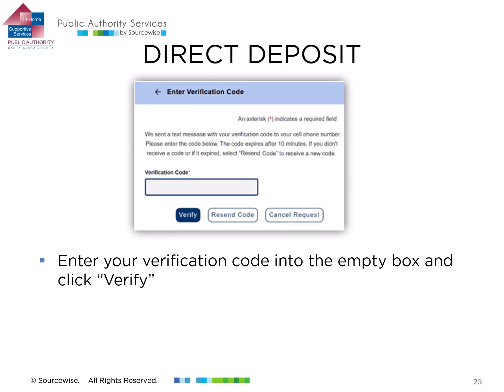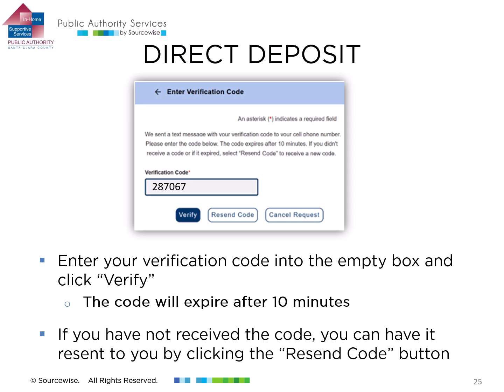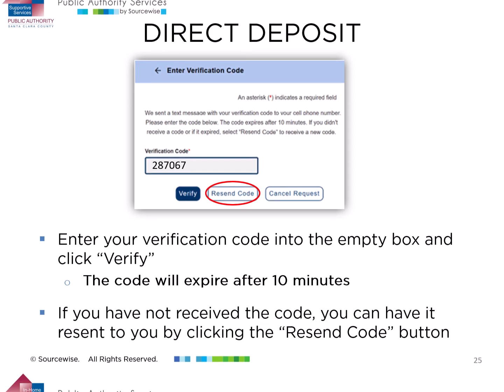In the next screen, enter your verification code in the empty box and click the Verify button. The code will expire in 10 minutes, so do this step right away. If you have not received the code within a few minutes, request it again by clicking the Resend Code button.